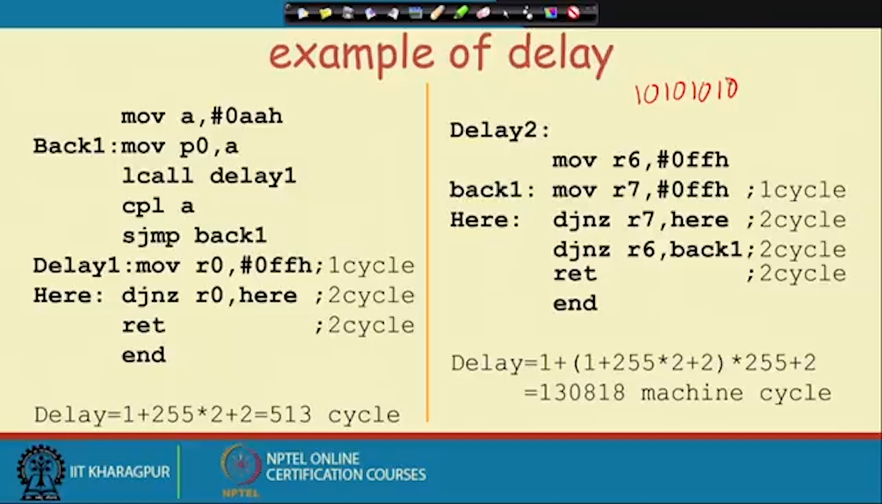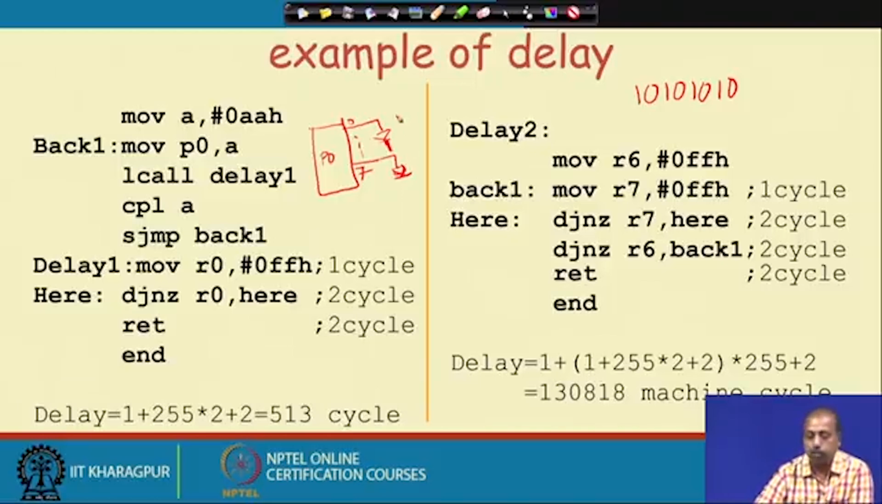Ideally this program is something like this: we have port P0 to which LEDs are connected, from bit number 0 through bit number 7. You want to blink the alternate LEDs, and that is what this program is doing. First it takes the value 0AH into the A register and outputs the value to port 0. So alternate LEDs are turned on.